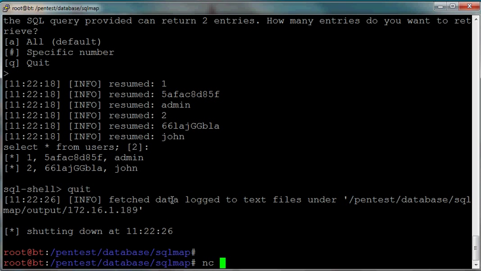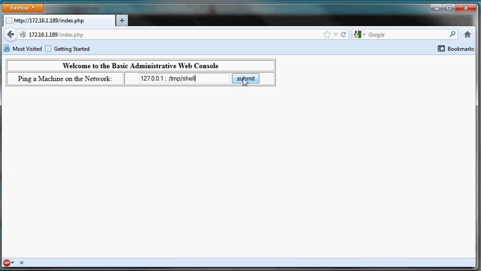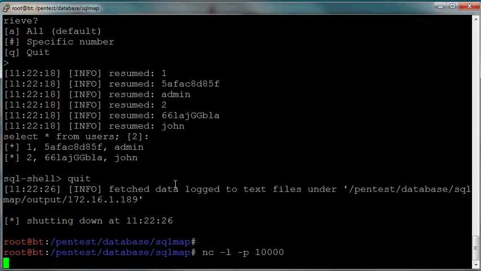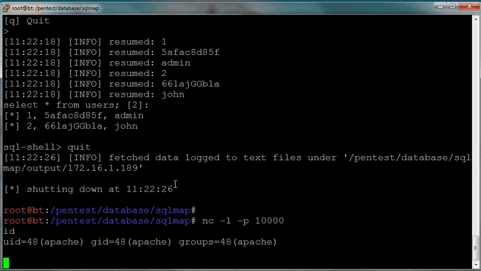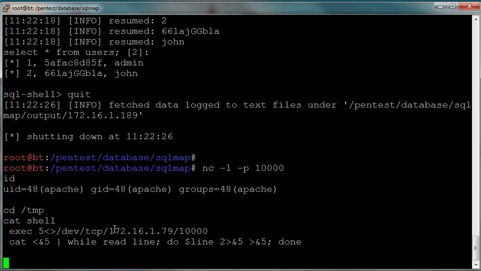So netcat -l for listening -p 10,000. That's where my shell will connect back. So let's try that, and we should get our shell here. Yeah, okay. So that's how I upload my shell. If I just go tmp cat shell, that's my reverse shell. Okay, so now we have the shell on the server with my technique.